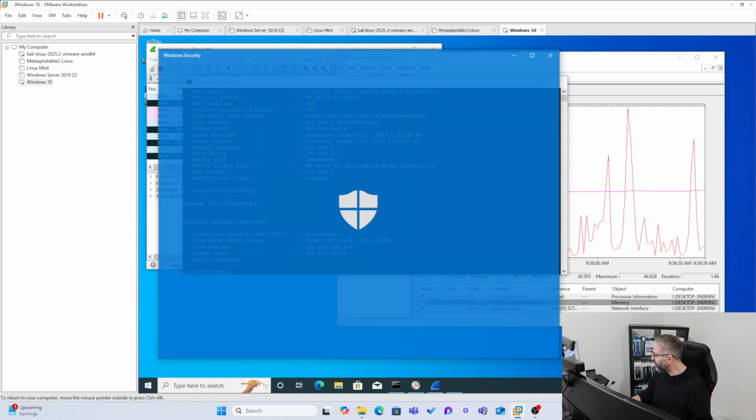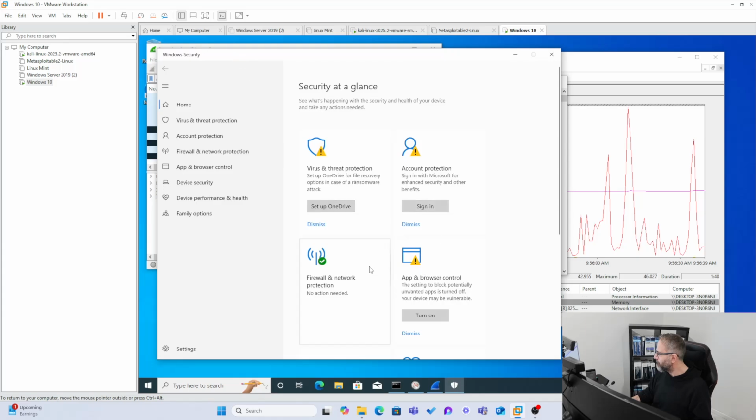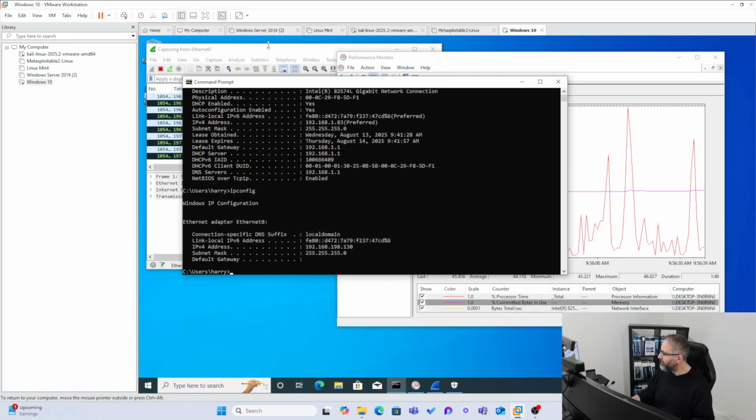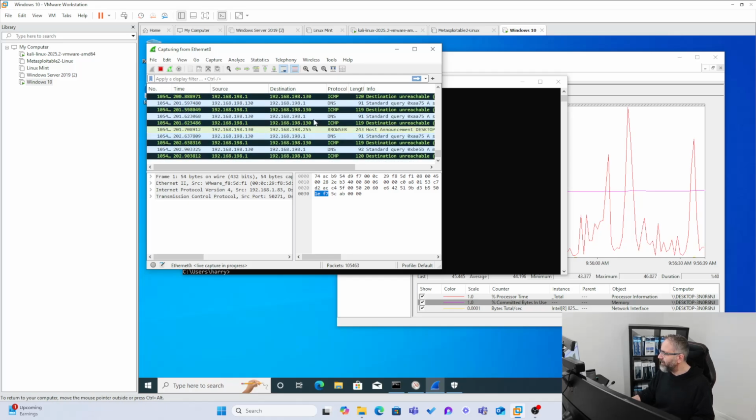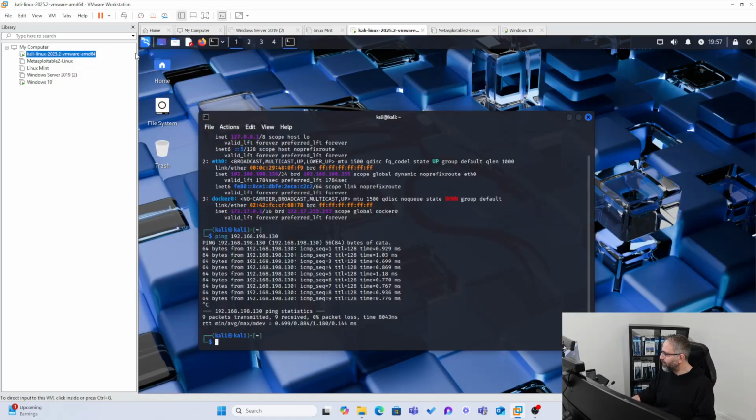I'm just going to check the firewall settings. Yeah, the firewall is on at the moment. Let's test the firewall. See if it's working. I'll minimize that. Still stuff going. It's just normal network ICMP. It's pinging. See that ping I did before. Still pinging there. Do you see that?